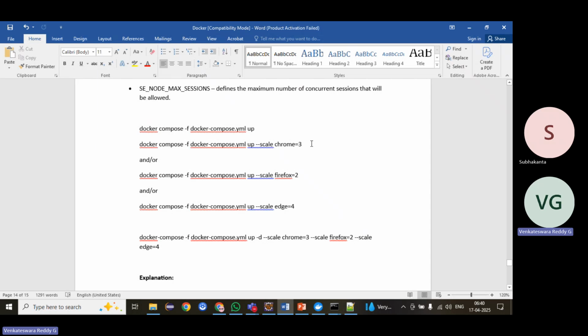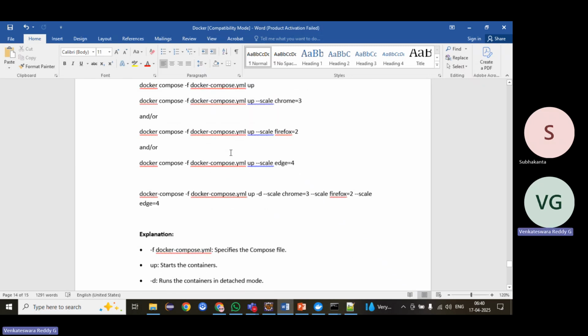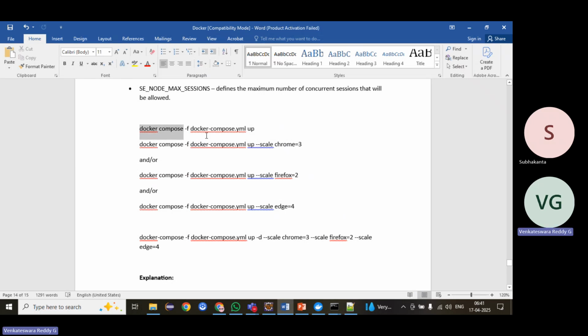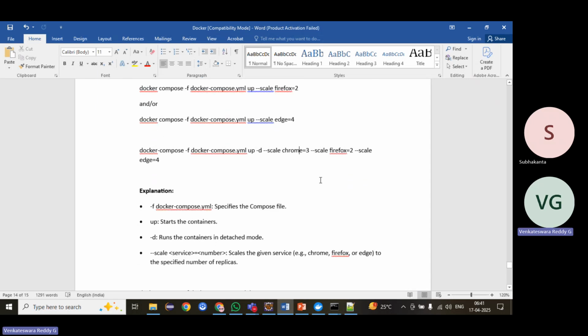Suppose I want to scale up. Currently we have given only one Chrome. If we want to increase the browser count, one, two, three, we can bring it down with docker compose down, then start it again with --scale Chrome nodes. I want three Chrome browsers, Firefox 3, Edge 4. If you want multiple things, we can give it in a single command: --scale chrome=3, firefox=3, edge=4. We can easily scale up or scale down, increase or decrease the browsers.